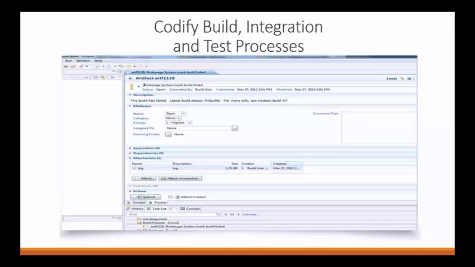Codify build, integration, and test processes. Manage and standardize build and test activities directly from within TeamForge. Easily integrate Hudson or Jenkins using certified plugins, or integrate any other build tool to implement your own continuous integration and delivery capabilities using TeamForge's Open API.